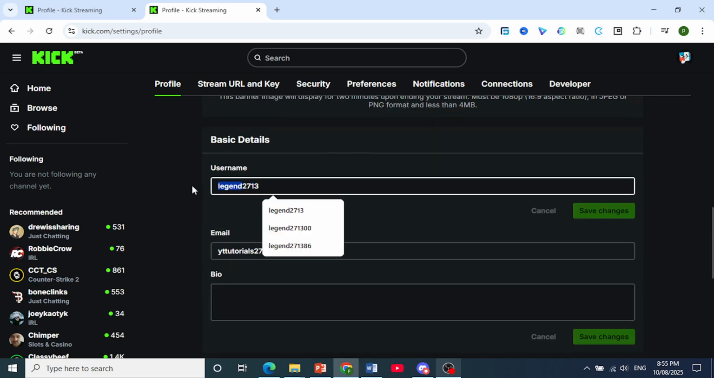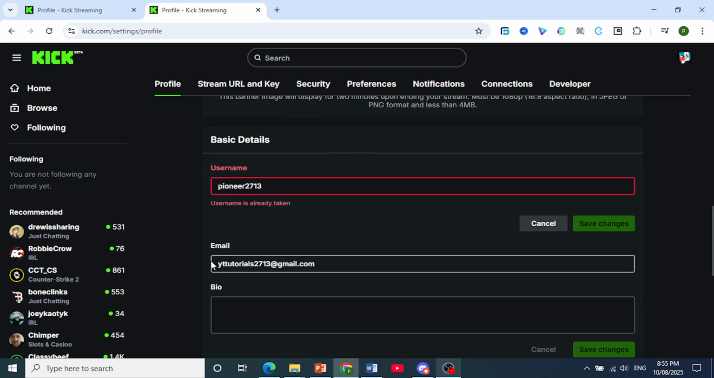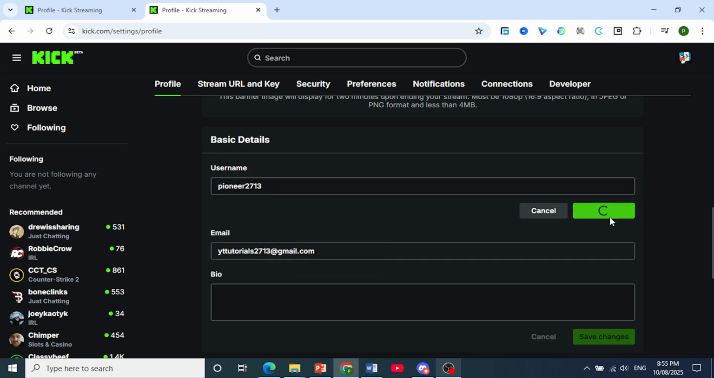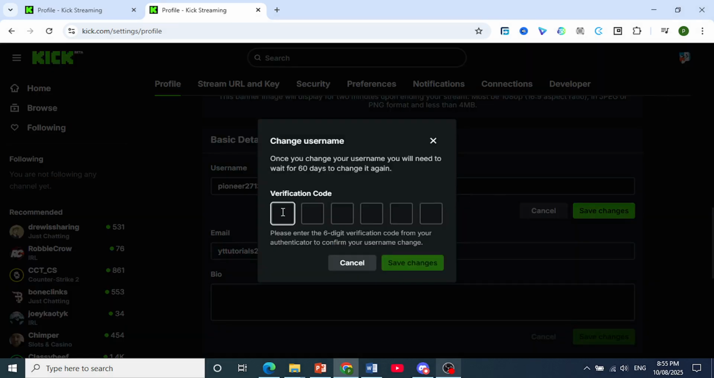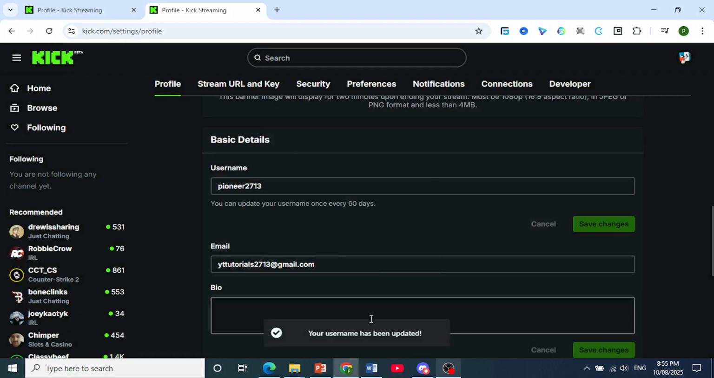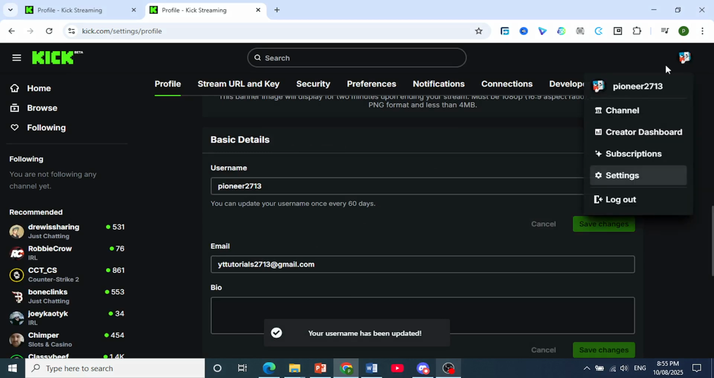Let's change this to Pioneer, okay, 2713. Click on Save Changes. And now we just use the verification code from our Authenticator app. Okay, there we go. Click on Save Changes and we're done. Username has been updated.